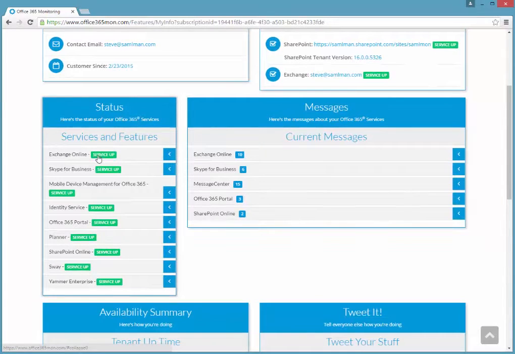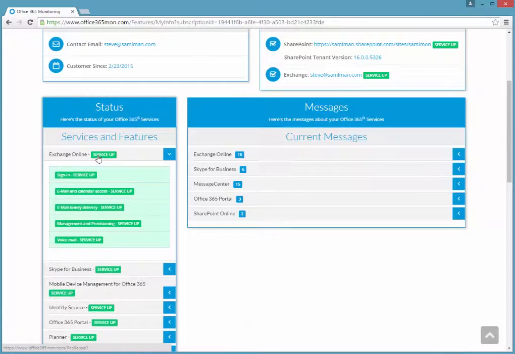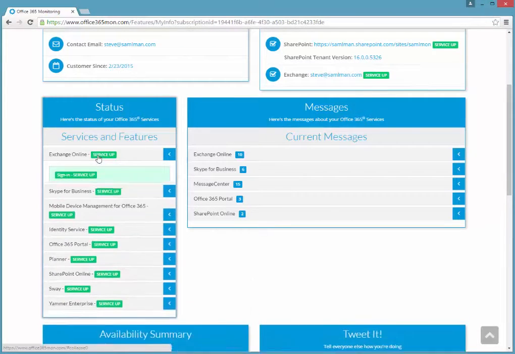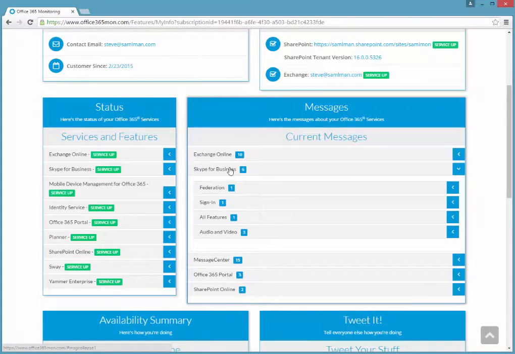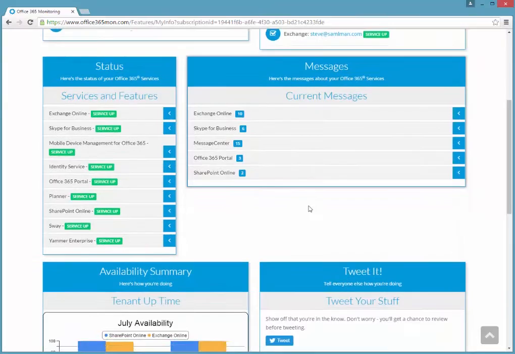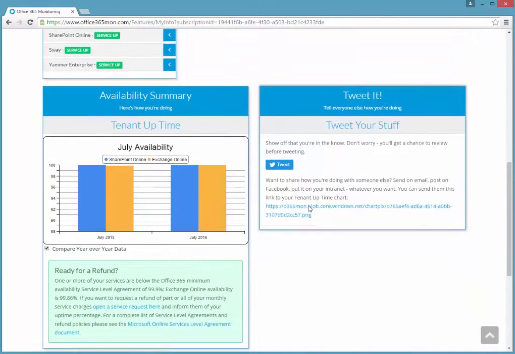The current status of all of your Office 365 services and major features is provided by the Microsoft Office 365 Service Info. You can drill down into each service to see the status of individual major features. All of the recent messages that Microsoft has published to your Service Health dashboard. A snapshot of the availability of your Office 365 services based on our monitoring.